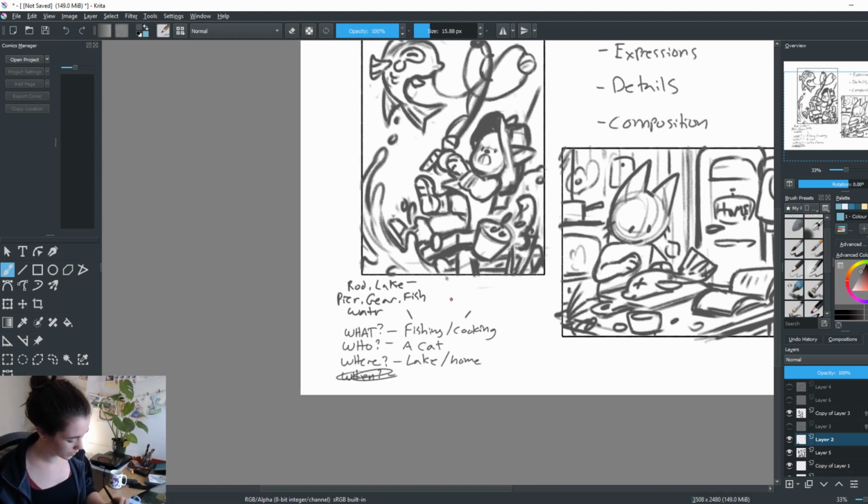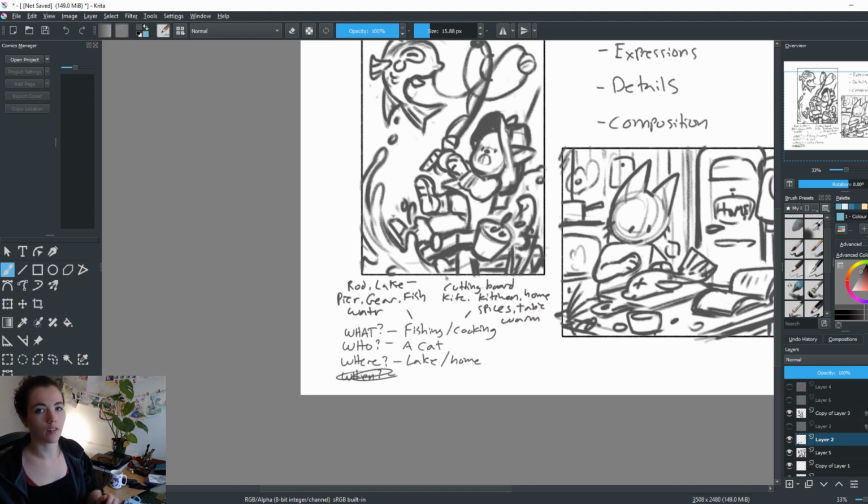Cooking. For me, it was cutting board. That was the first thing I came up with. Cutting board. Knife. Kitchen. Home. Spices. Table. Worm. So all these different things kind of add into the illustration. I don't need to write it down because I already have it going through my head and I kind of just slam it down as I want.